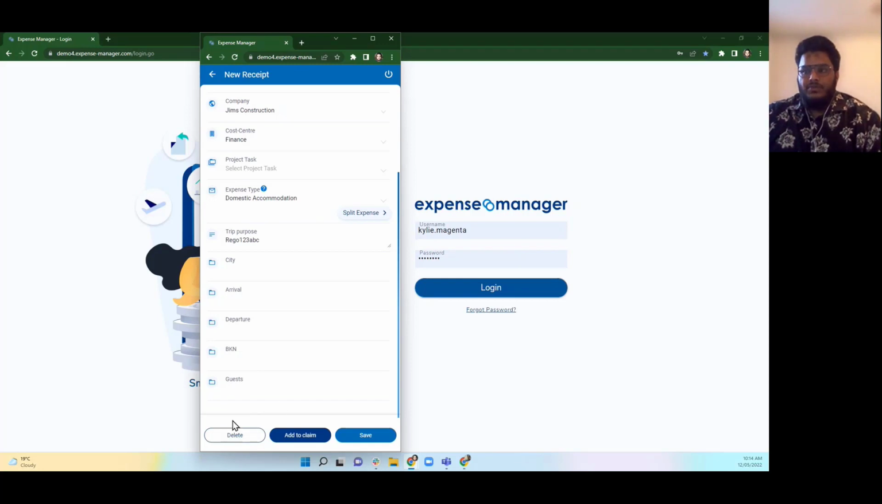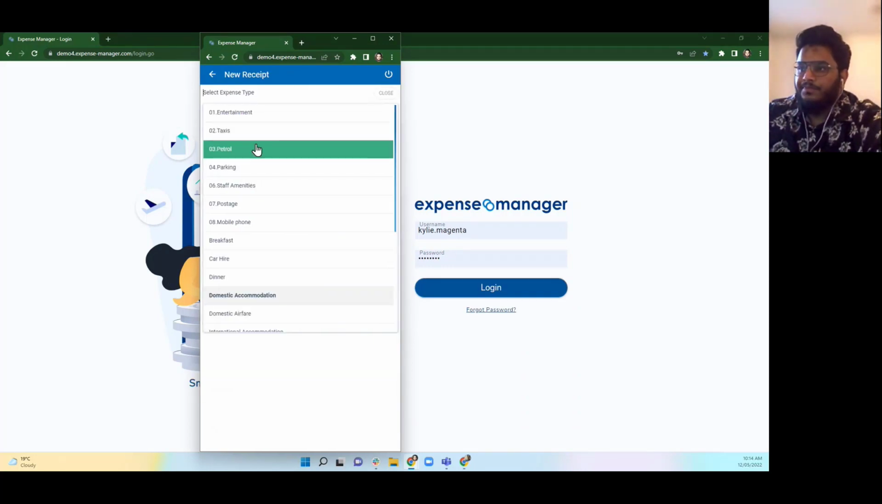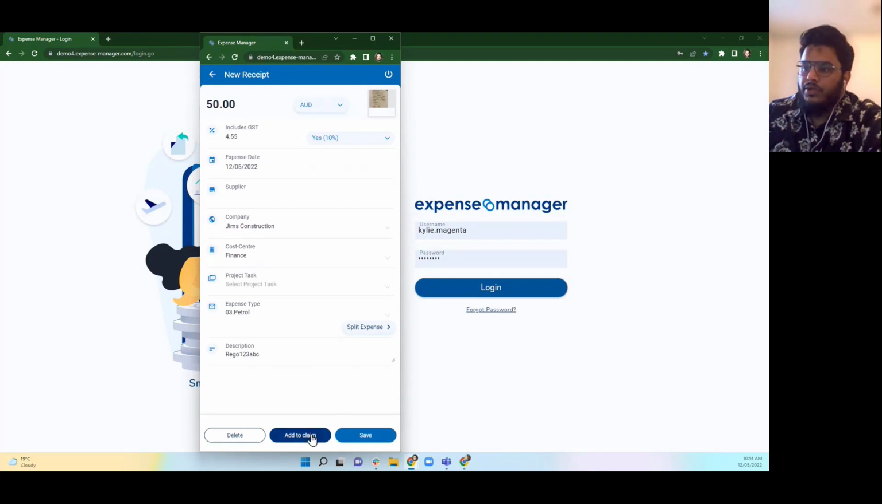Now, these are also customizable, so you can also decide, I don't need all the other things. All I really want is departure and booking number and maybe guests, something like that. I'll just revert this back to petrol. And we're going to go add to claim. And this time we're going to add it to a reimbursement claim.